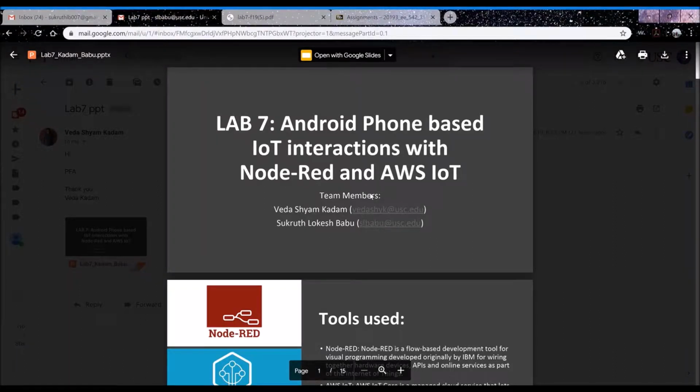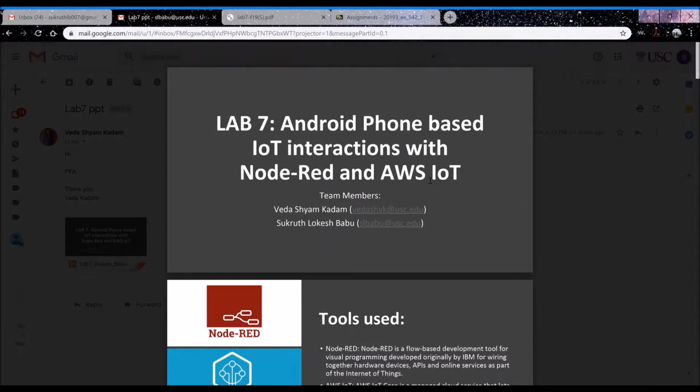This is LAB7 of EE542. So the LAB7 for us is Android phone-based IoT interactions with Node-RED and AWS IoT.